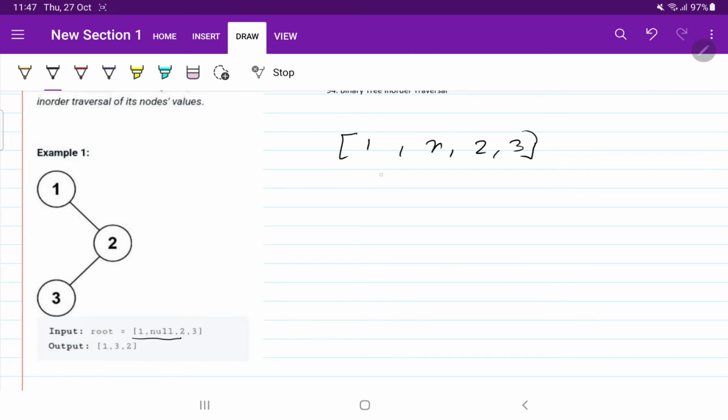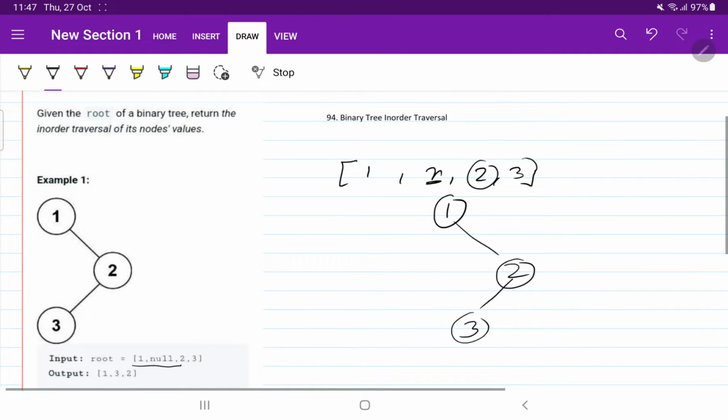Okay, so 1 is, I can say, the root. For this there is no left child, that's why it's null. Then 2 on the right, this is the right child. Then again we have 3, and if nothing is mentioned it means there is no left child. So ideally this is the situation. So what we need to do is write the in order traversal.